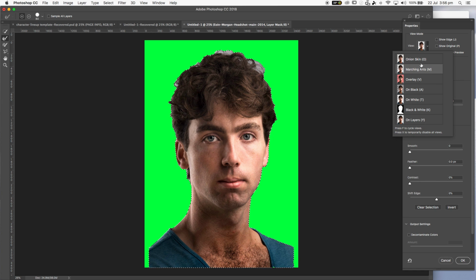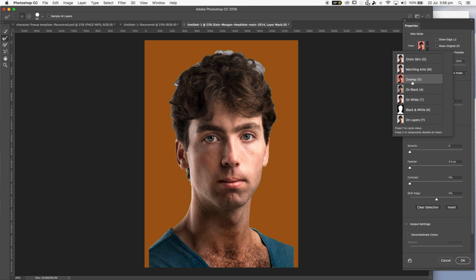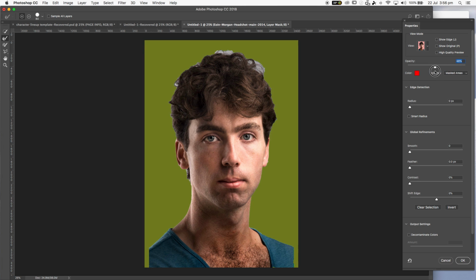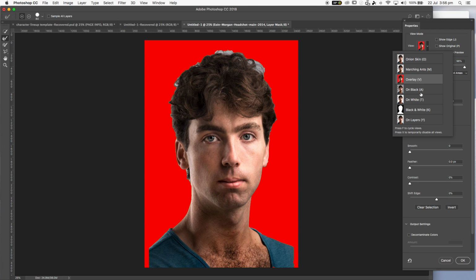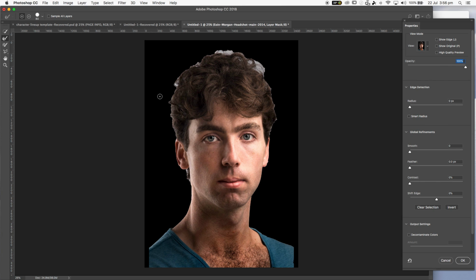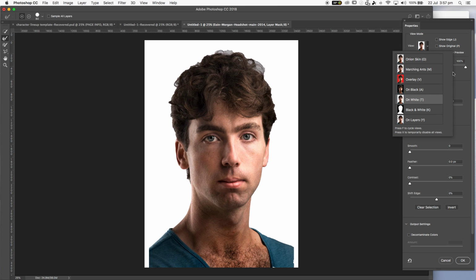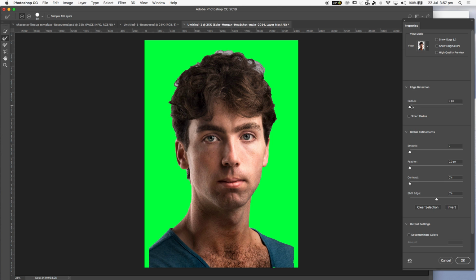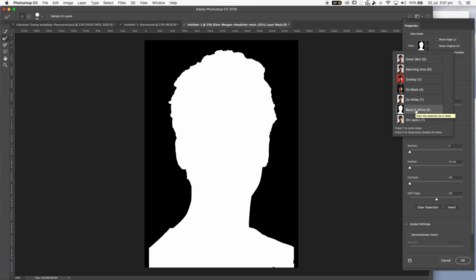Marching ants, haven't really used that very often. Overlay is a nice important one. It puts a red colorization over it, especially if you've got a busy background. It does really help. On black, which is actually quite a good one for this, when you push the opacity up. On white, which is what we had previously, and black and white, whoop, there he is, which is actually a very important one, and I'll show you why shortly.